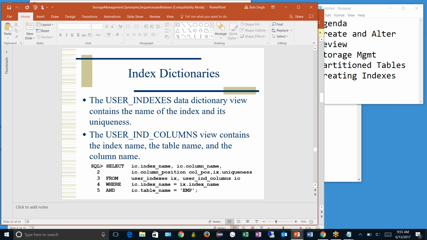The next thing is, what data dictionaries do you use to find index information? We have one called user indexes that tells you what indexes exist in the database. And then the other is user index columns, that tells you what columns are indexed.